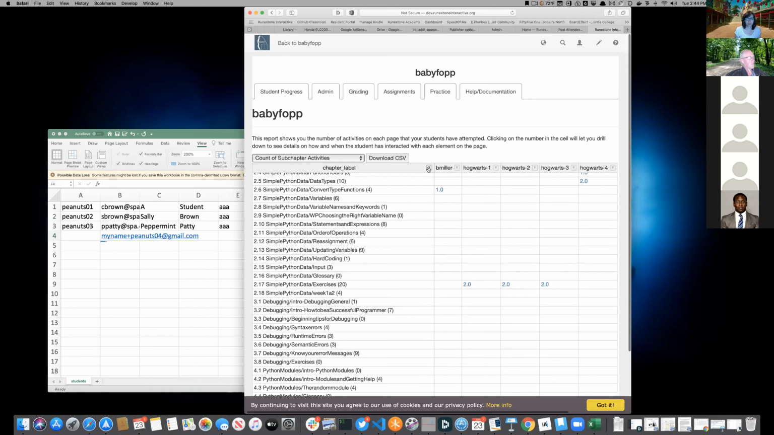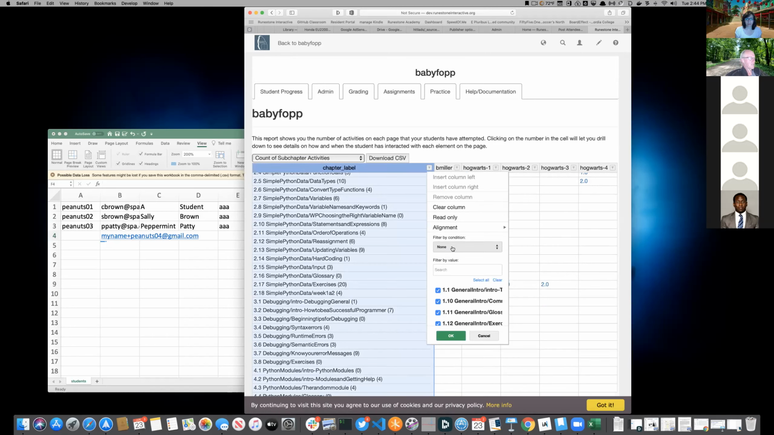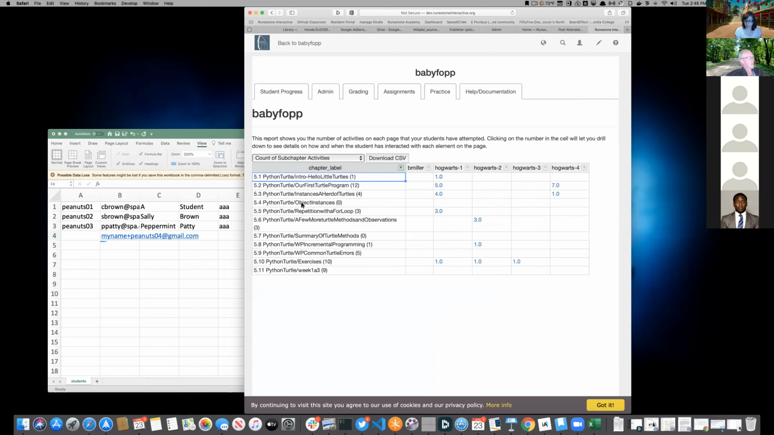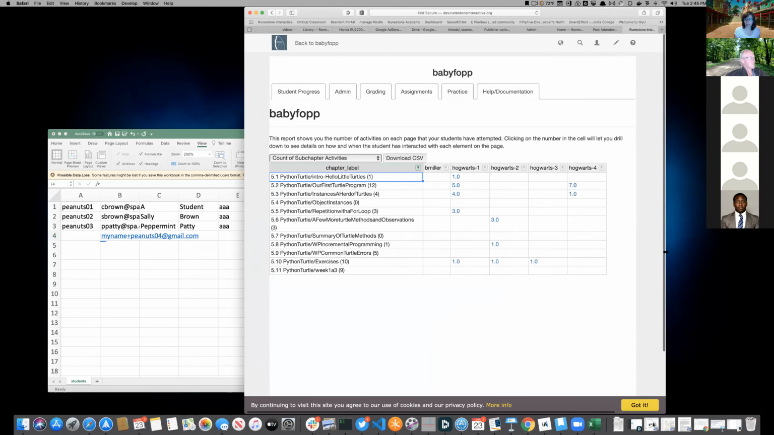If it is a little overwhelming, this is using an open source JavaScript table widget that gives you some nice ability to filter things and so on. So we could just say, I'm interested in chapter 5, so we just want to look for things that start with 5 dot something. And that'll immediately filter this down to just showing us the stuff in chapter 5, right?